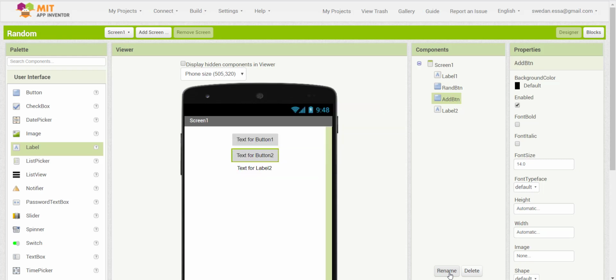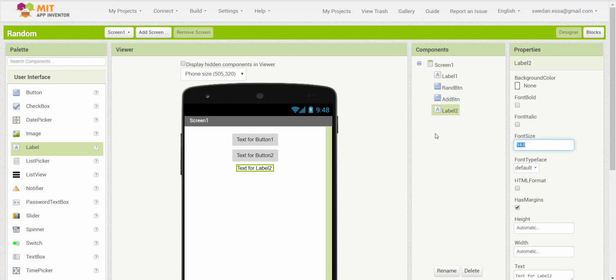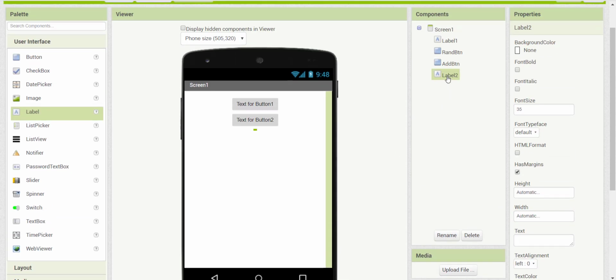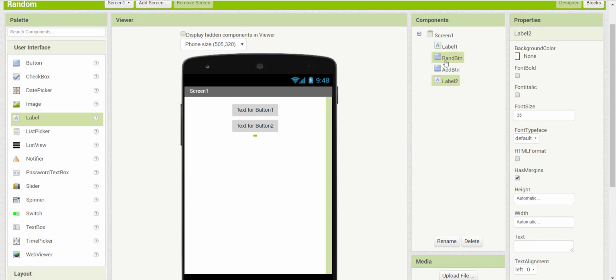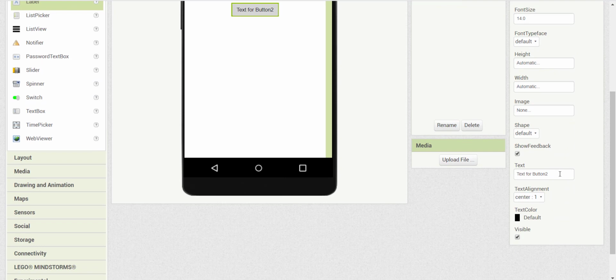Also for this label, I will change the font size to 35. I will remove the text. Okay, now I will change the text for the first button to random. The second button, I will change it to add or check and add.